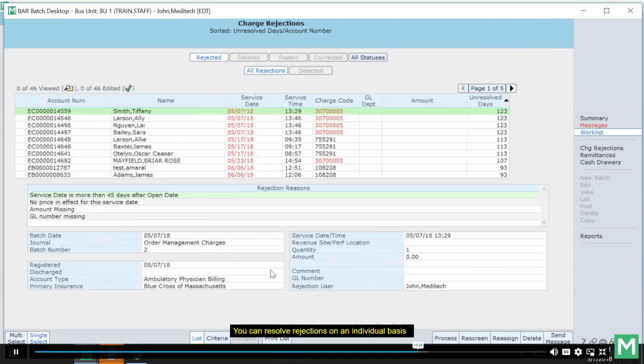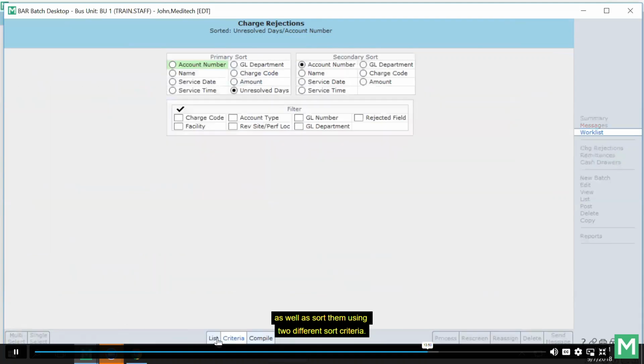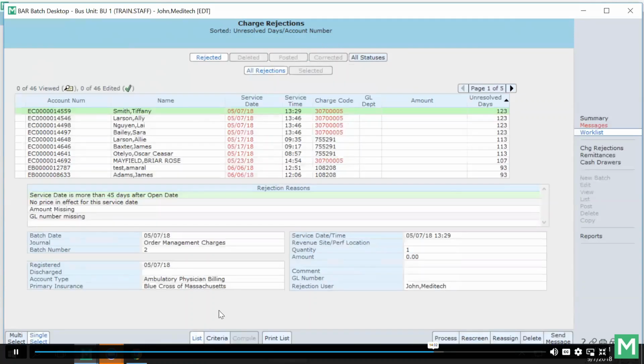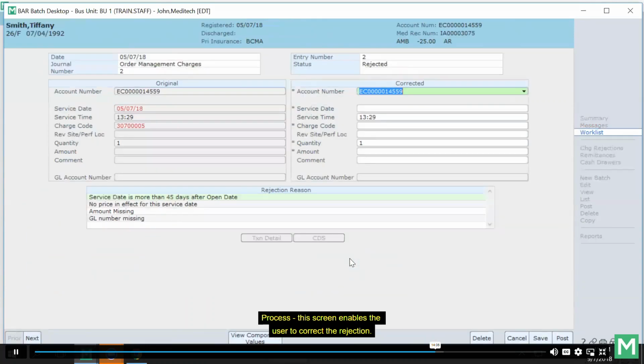You can resolve rejections on an individual basis or en masse by using the Multi-Select footer button. The Criteria button allows you to filter your rejections as well as sort them using two different sort criteria. Process. This screen enables the user to correct the rejection. The View Component Values footer button shows the GL data associated with this charge.